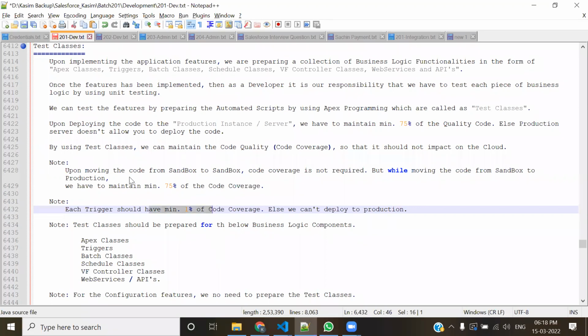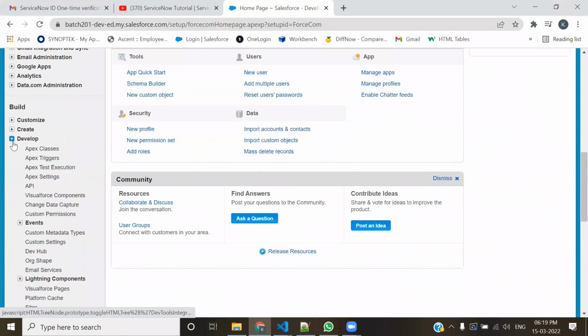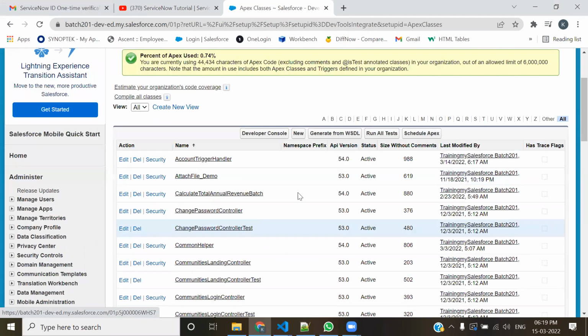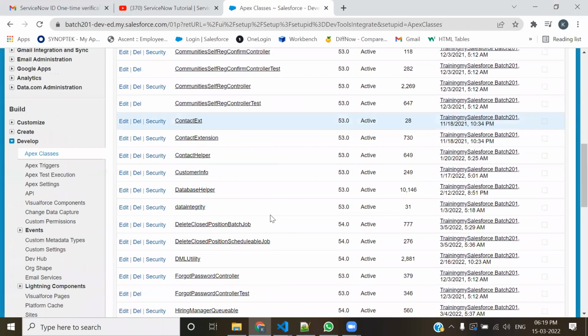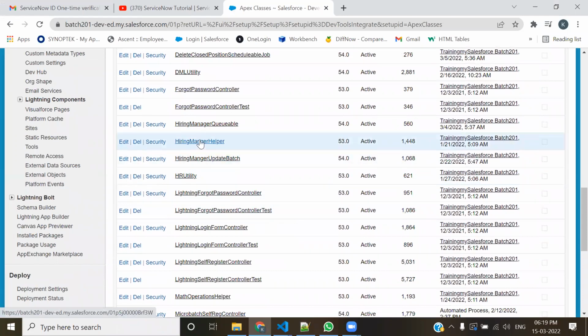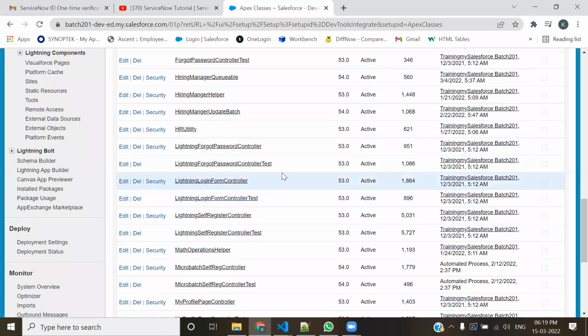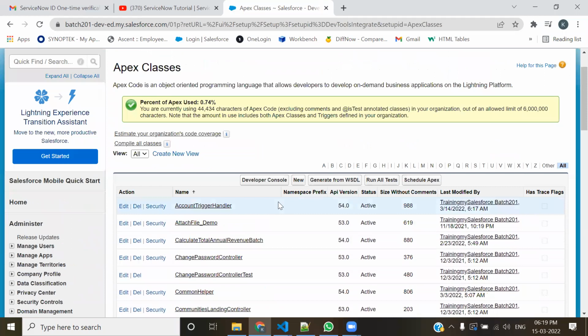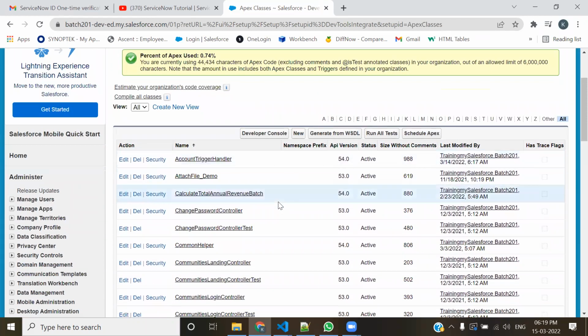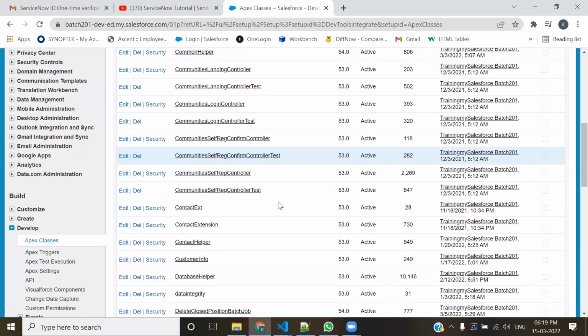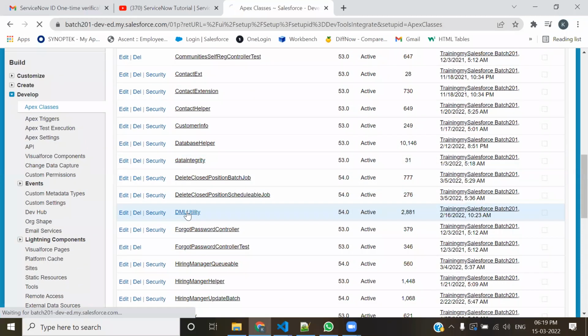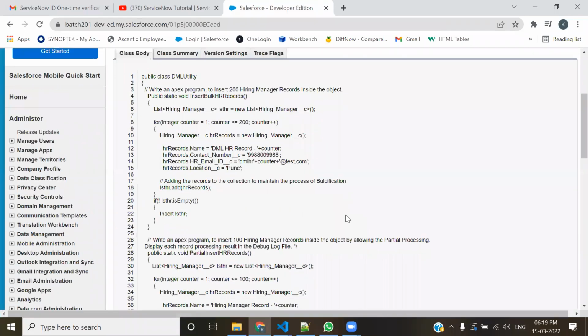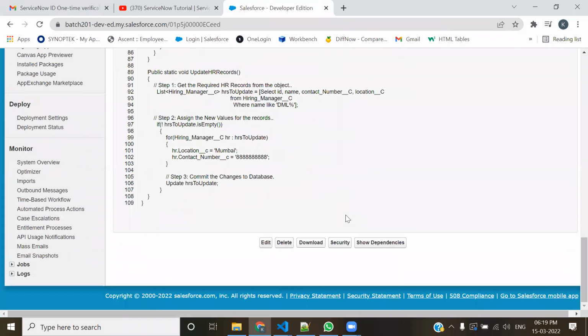Let me show you something. We have also developed so many classes. If I go to Build and then Apex Classes, see, we have created so many different classes, right? HR, hiring manager, then HR helper, QAble. Some of them were standard classes, but I created a few of the classes. For example, I have created a class DML utility. There are so many different methods over here, right?